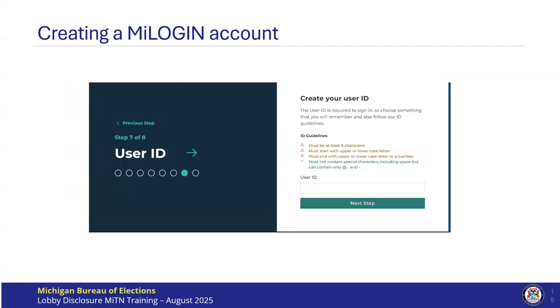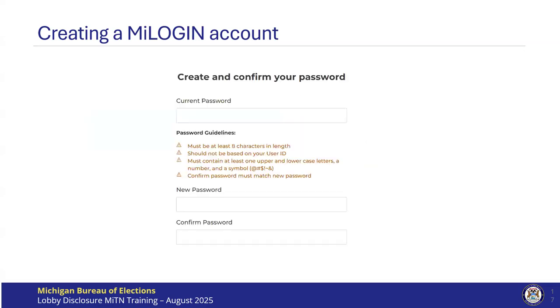You will now create your user ID. There are guidelines for successfully creating this ID. If you are missing any requirement, it will stay orange and will turn green when all requirements are met. Once your user ID is created, you will then click Next Step and create your password. There are password guidelines that need to be met for a password to be accepted, and just like the user ID, all requirements of the password must be green to move forward in the process.